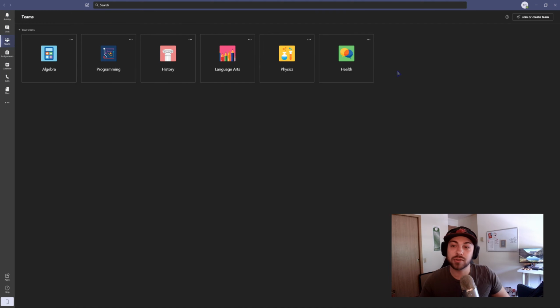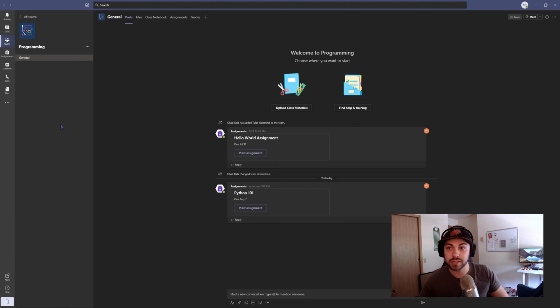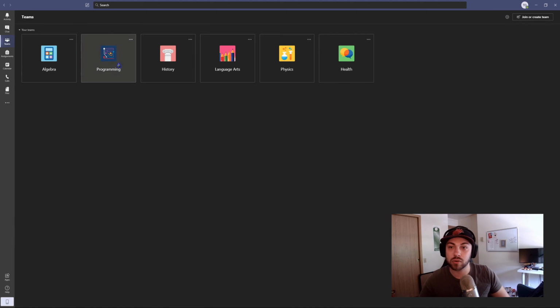But with the Microsoft education version, your teams are now structured into these classes. So if you're a student, you have these classes. If you're a teacher, you also have these classes. And when you click on them, it opens up into your teams section. So now your team section are organized into these nice little classes.